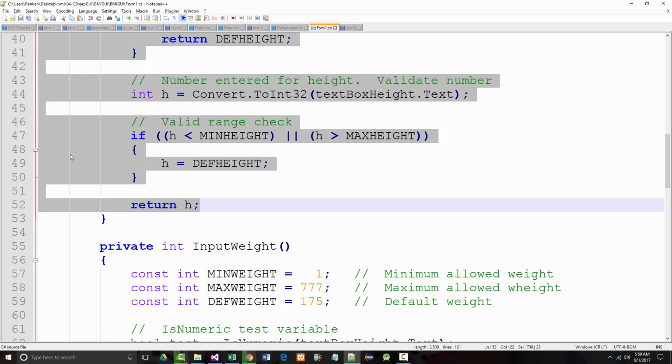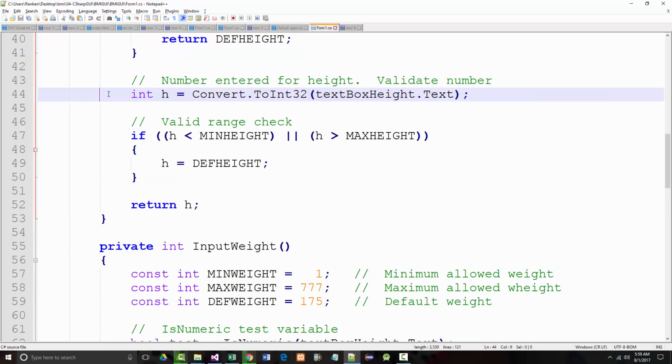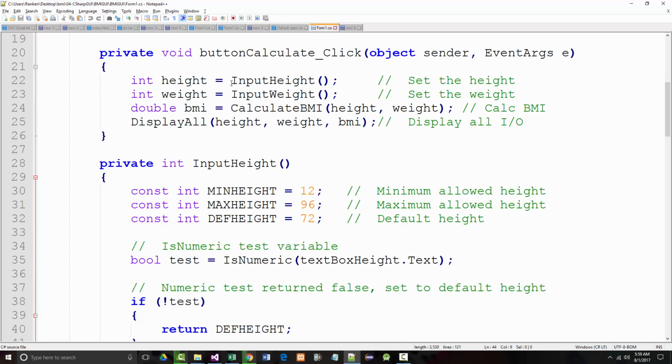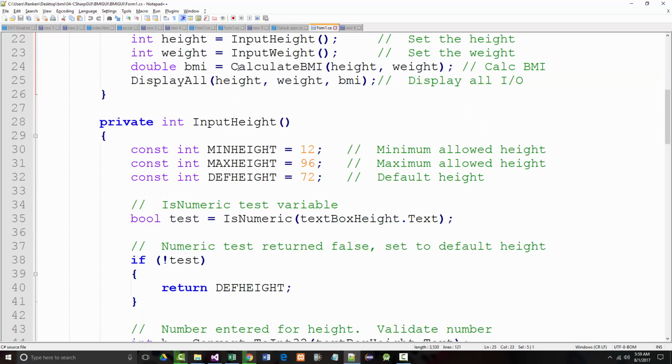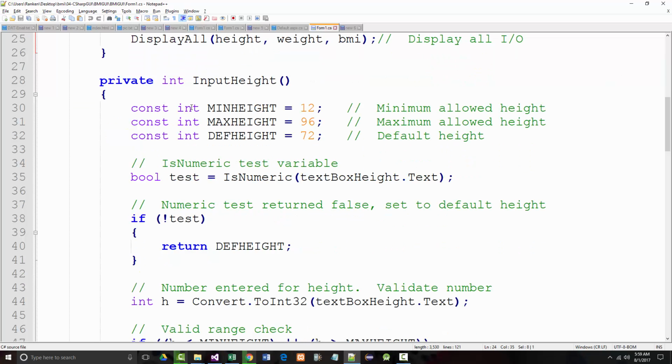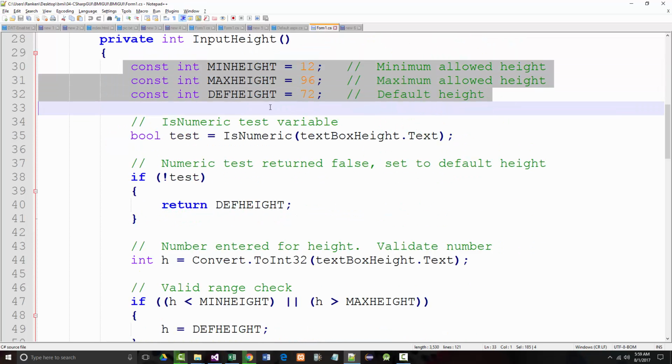I've been going through a series of presentation videos based on a body mass index program, and I'm up to number 5 of 8, which is on ASP.NET. I was looking at the C# code for the previous one. For the input height and the input weight, I shouldn't have to worry about these. I still have to calculate the BMI, but I shouldn't need to worry about constants.